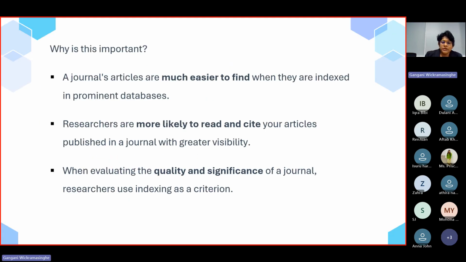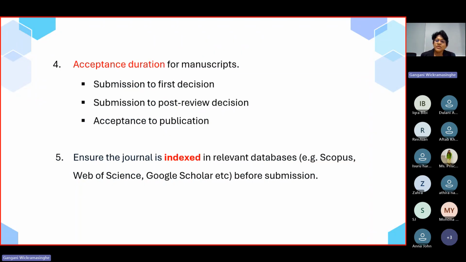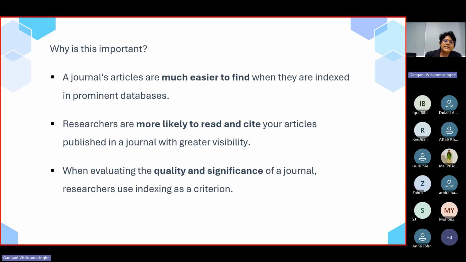Why is this actually important? Why do these academic programs insist that scholars publish in reputed journals, right? Reputed journals that are indexed in, for example, Scopus. Why is that? Because if you publish your articles in reputed journals, then it is very easy for other researchers to find your work. Your article will be read more and, of course, cited more, which is good for you.